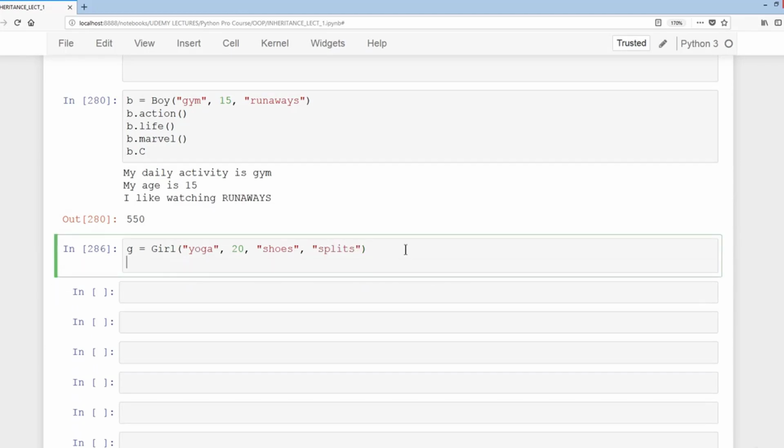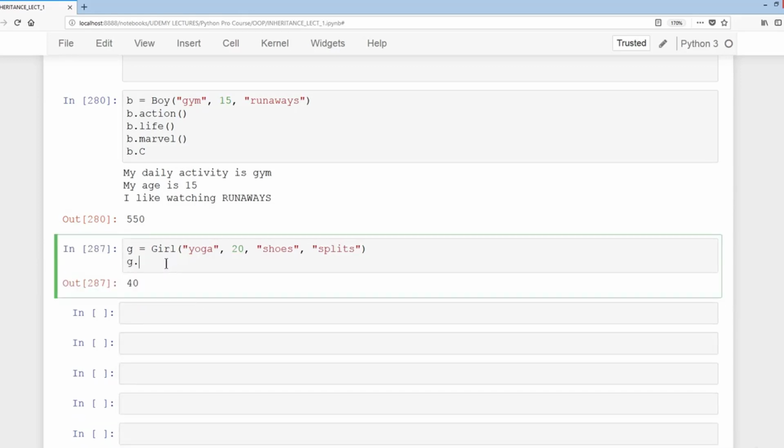Okay, then I'll do g.tab. You can see I have the attributes of A to C, so we check C, it's going to be 40, just like our parent class. And if you do .tab, we've got our fashion method, then we have our action and life. Fashion, action and life are obviously the methods, and the age, the fashion, the move and the pose are the parameters.